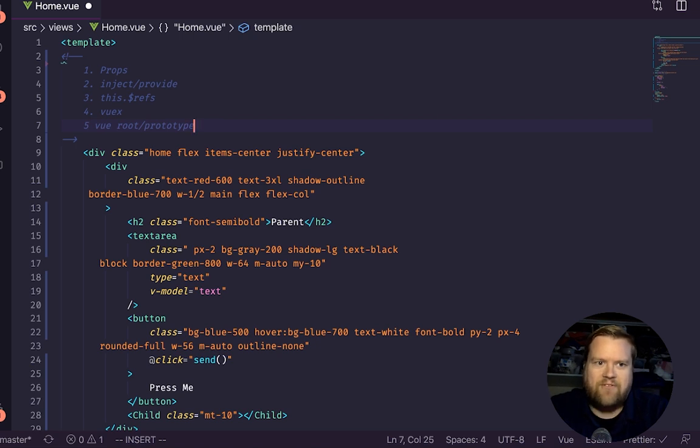So those are 5 different ways. Now, there are more than the 5 ways. You could probably think of a few, and I want to hear from you guys in the comments below what you think. So let's start with number 1, props.